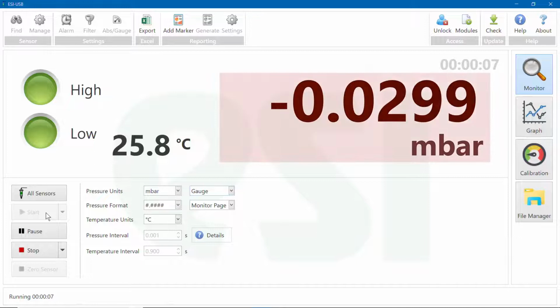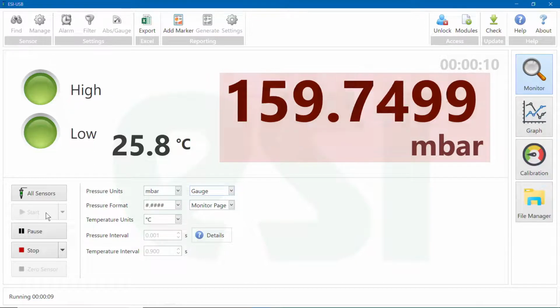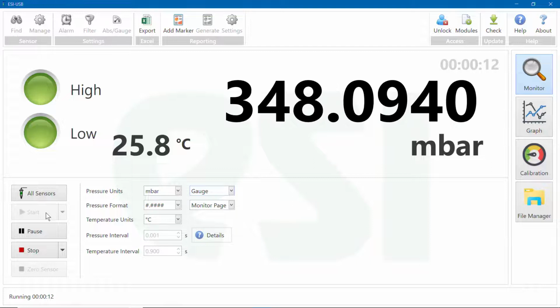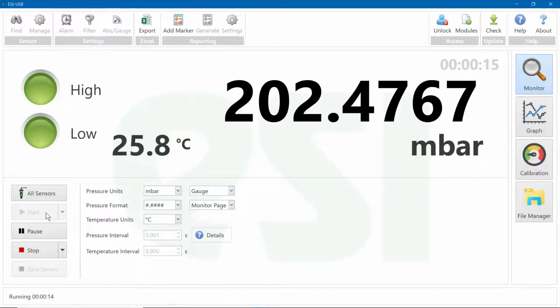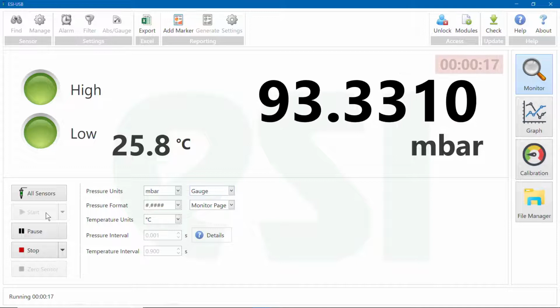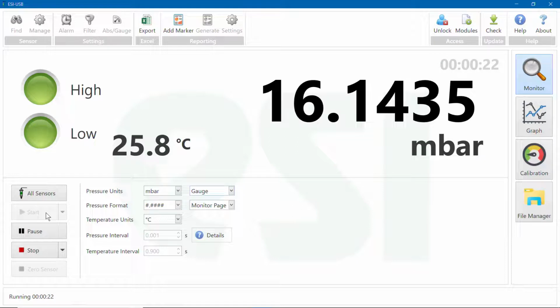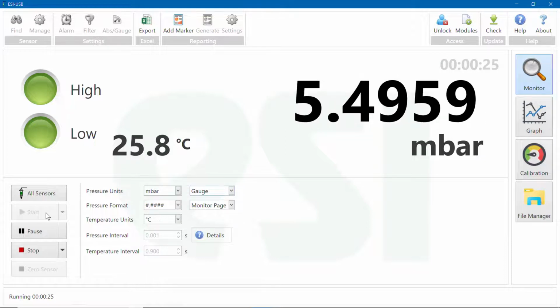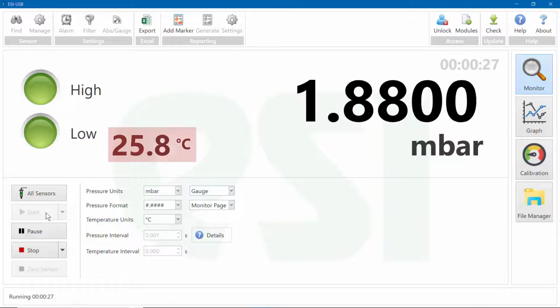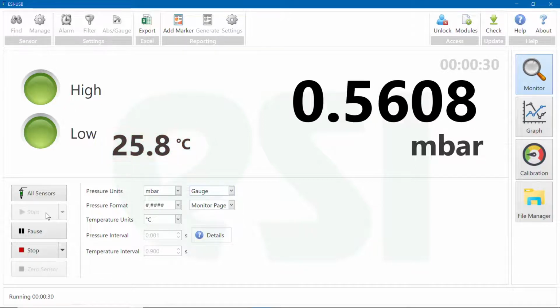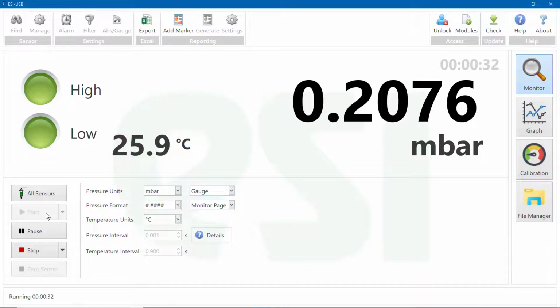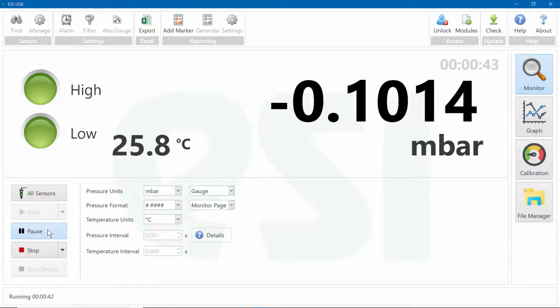As you apply pressure to the transducer, you will see the reading displayed digitally. Directly above your pressure reading, you will see the duration of the test displayed in real time. The temperature of the sensor is also displayed. You can pause the test at any time if you need to.